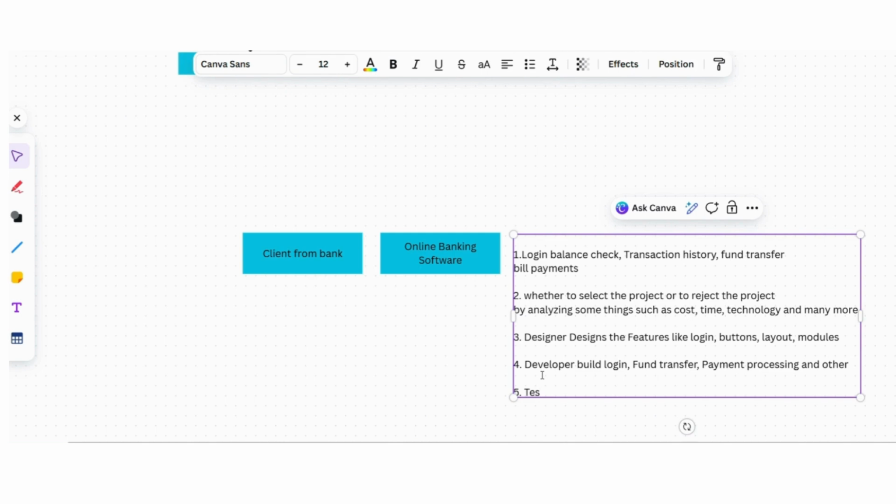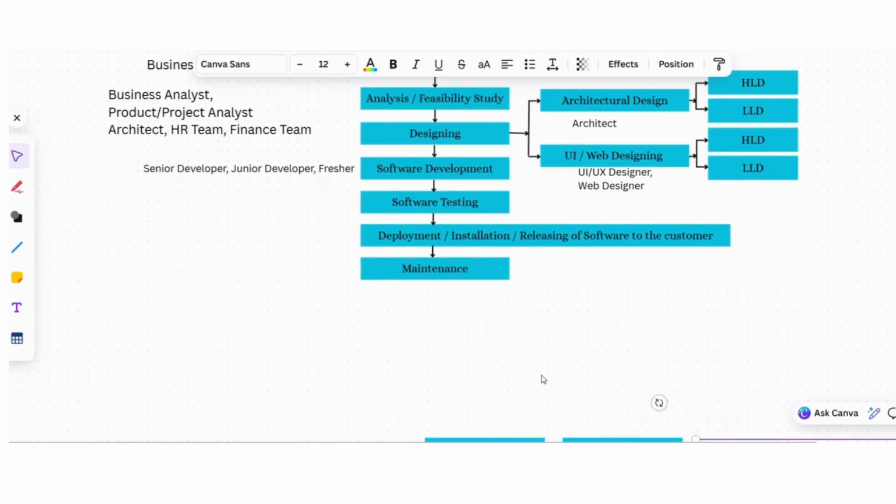So the tester will check whether each and every feature is working properly or not. That will be done in the software testing phase.